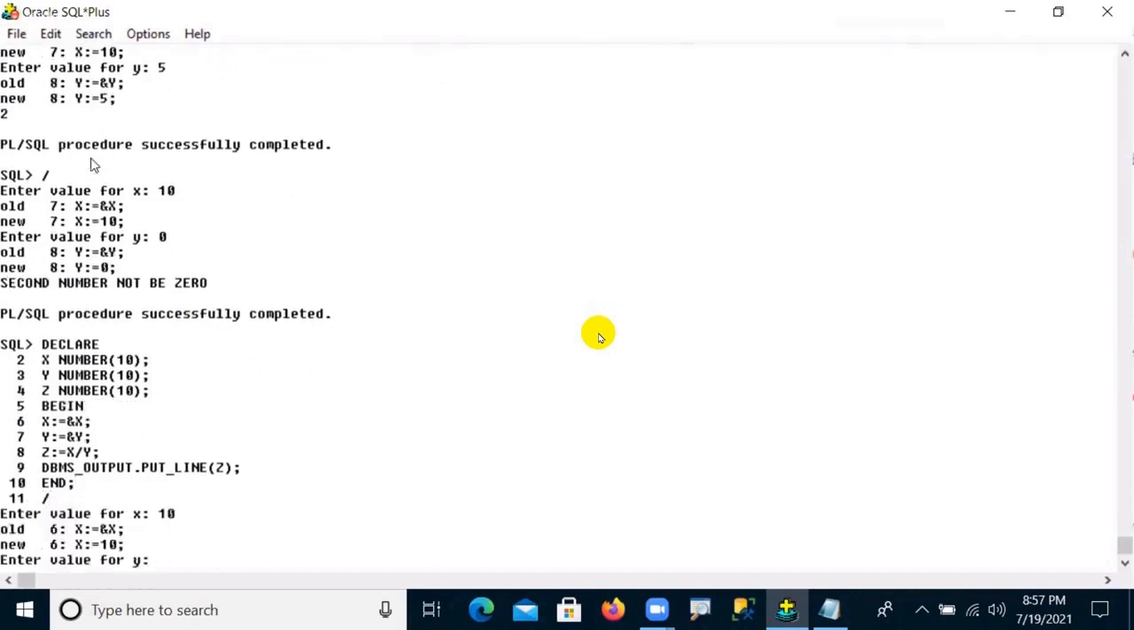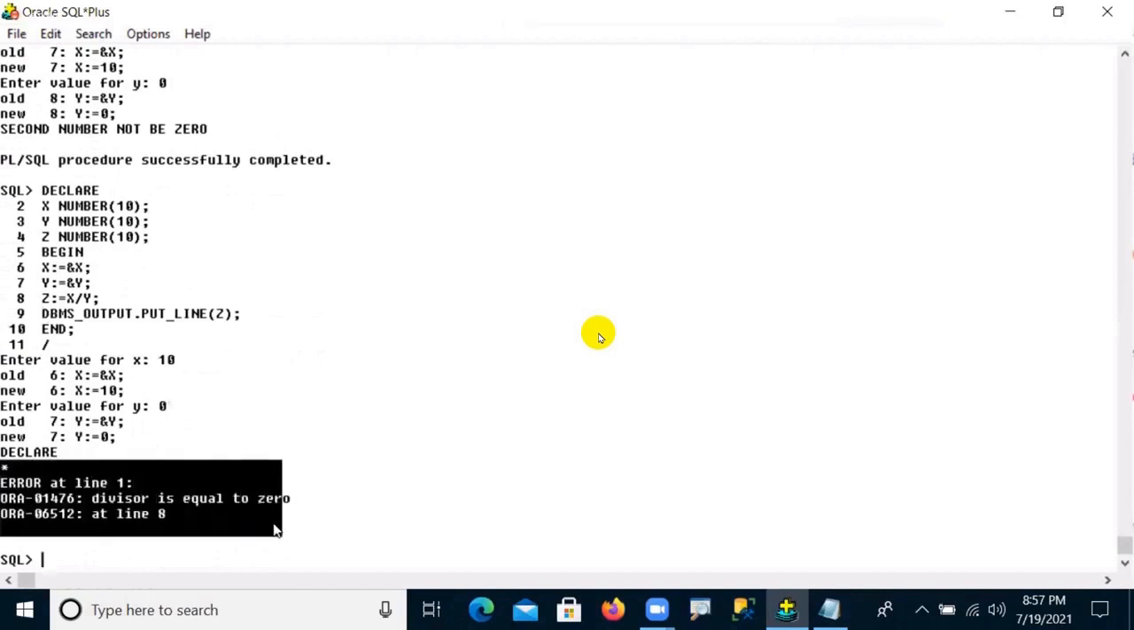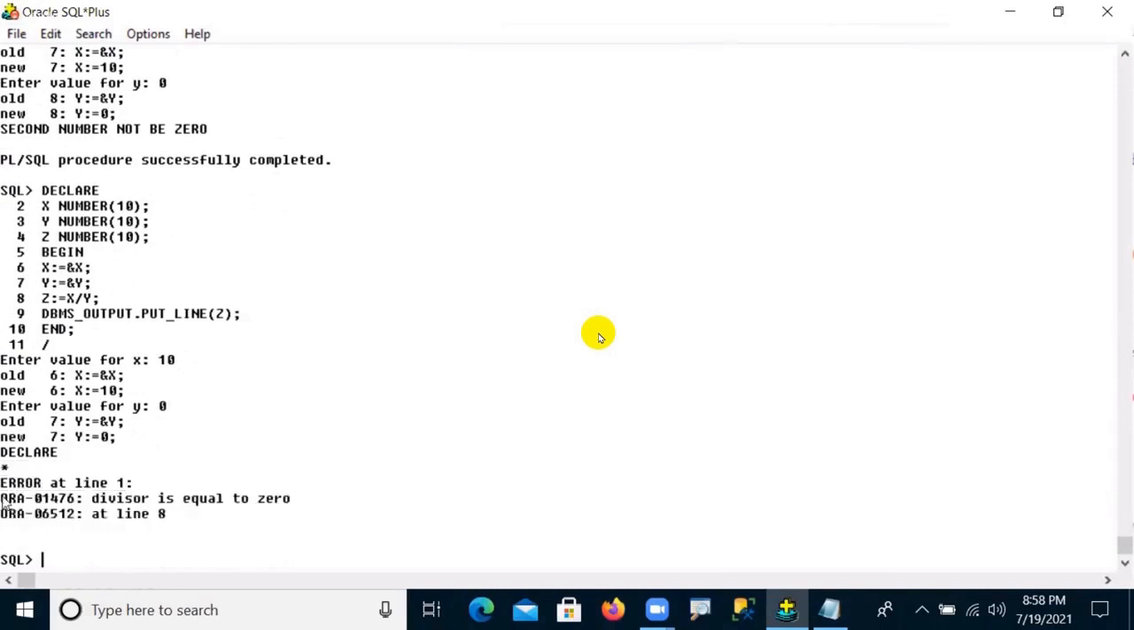So when you're sending y equal to 0, see, Oracle has its own format. In that format, your output will be different. By default, your Oracle server displays your error message in its own format, which is called the Oracle format. So what it shows is error at line 1, and every exception has some predefined number. This is a system defined number, an Oracle server defined number. So minus 01476 is the exception number, and this is the exception message.